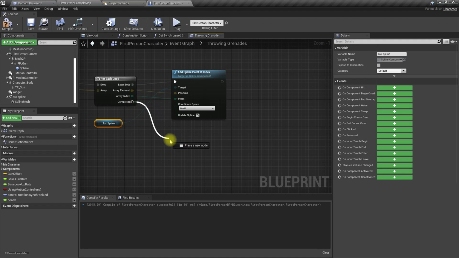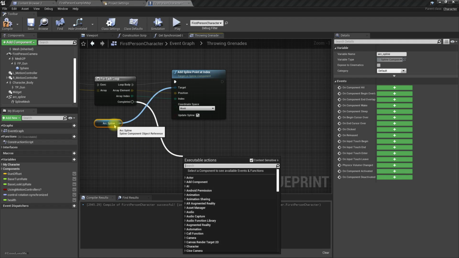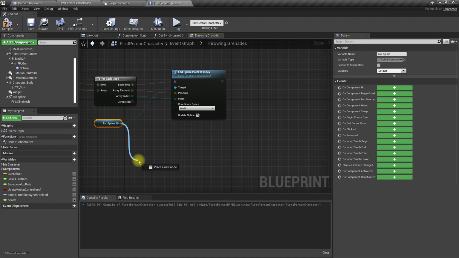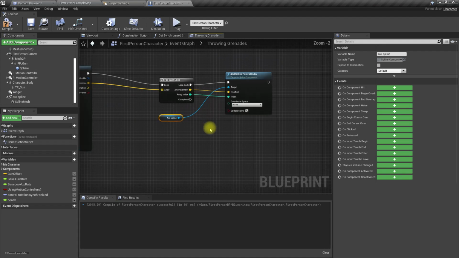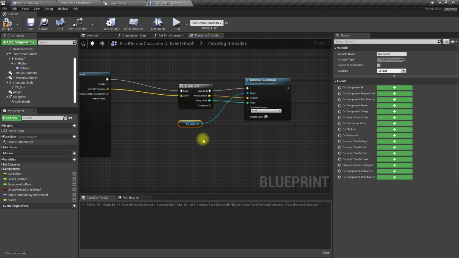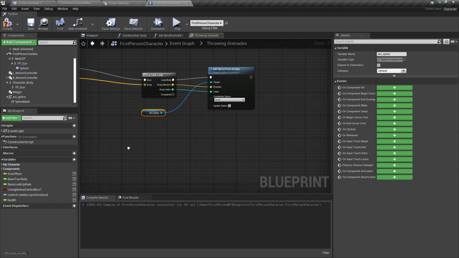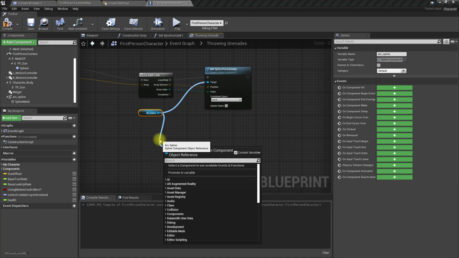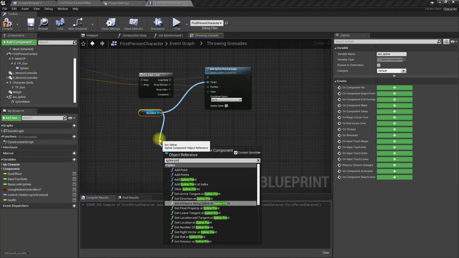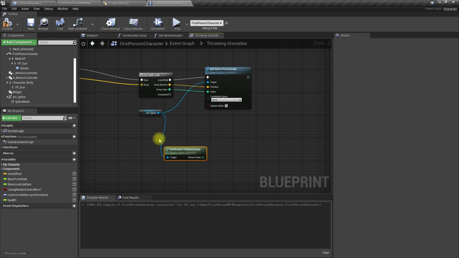So after that, we can do another for loop and then add some spline meshes to show the actual projectile path. Right, so for that we need to know the number of spline points. Number of spline points, right.